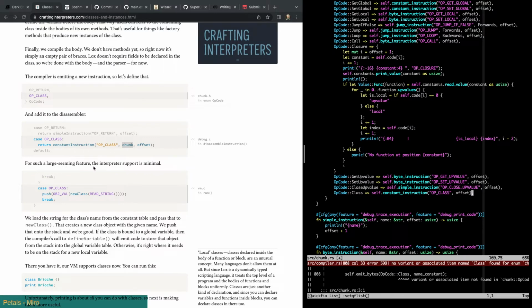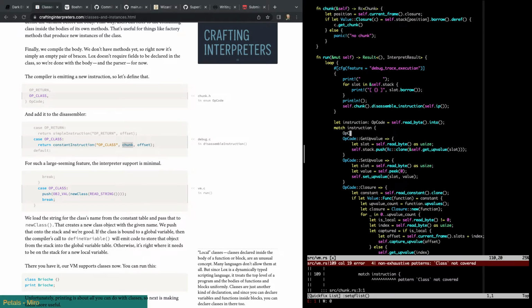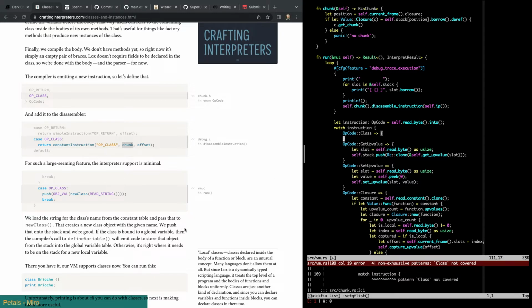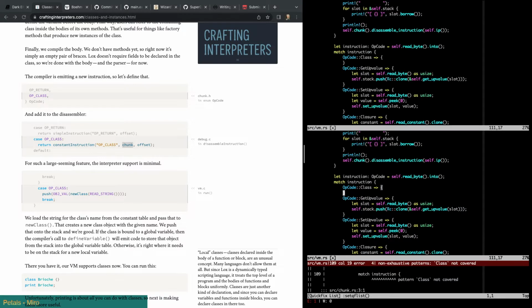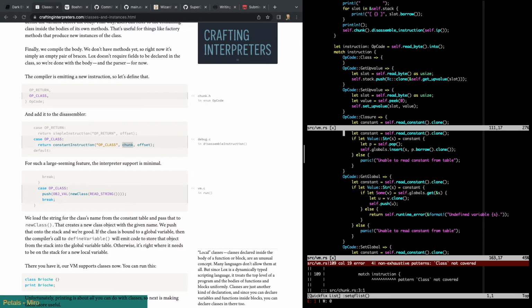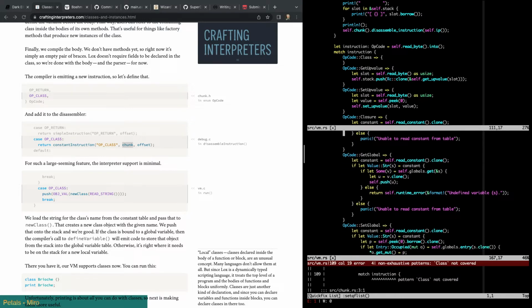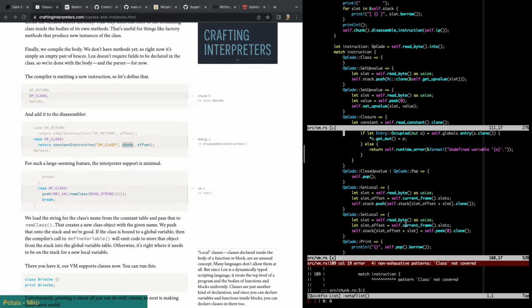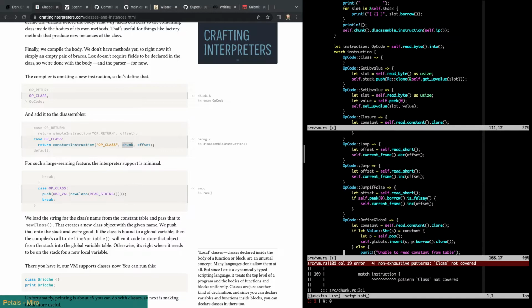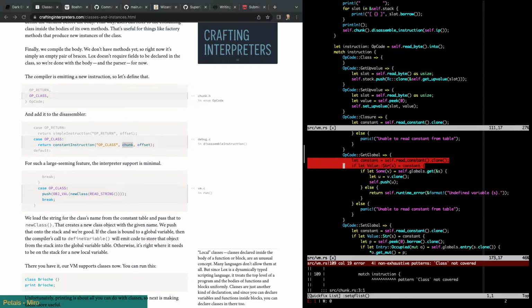For such a large seeming feature, the interpreter support is minimal. We push a new class object onto the stack. Okay. Opcode class. We need to read the string. So how did we do that before? That would be what? A get global? Or get local? No, this would be global, right? So it would be just like get global.